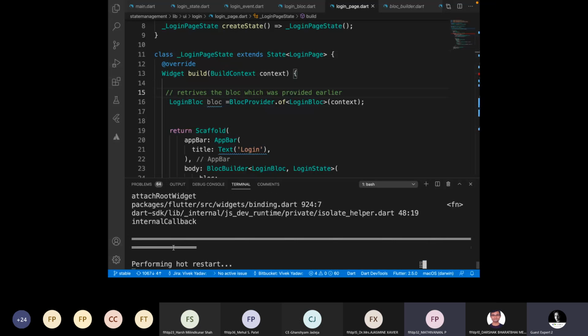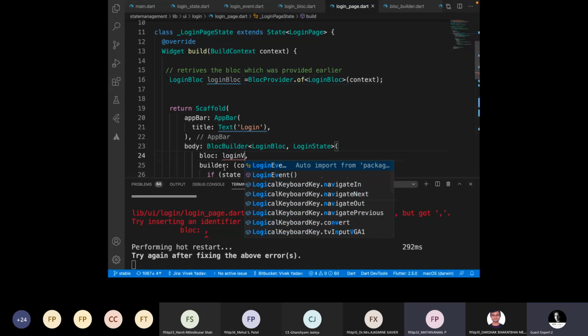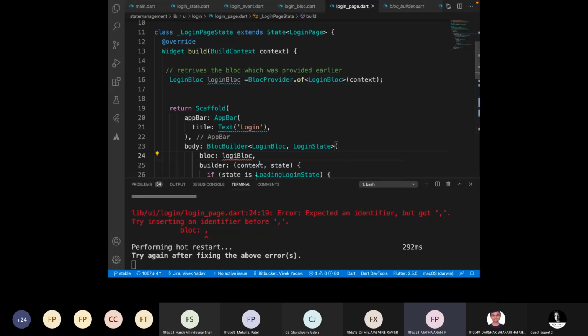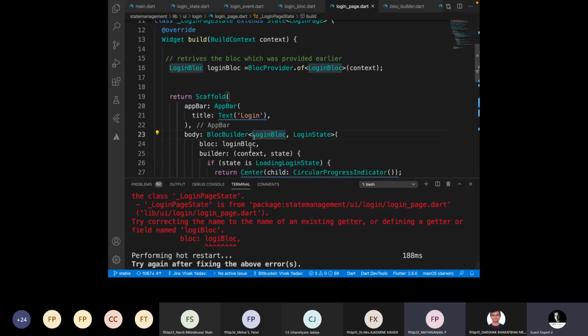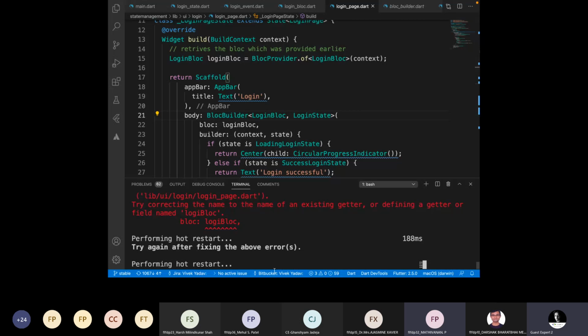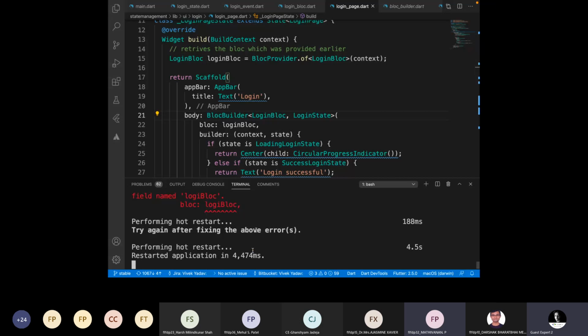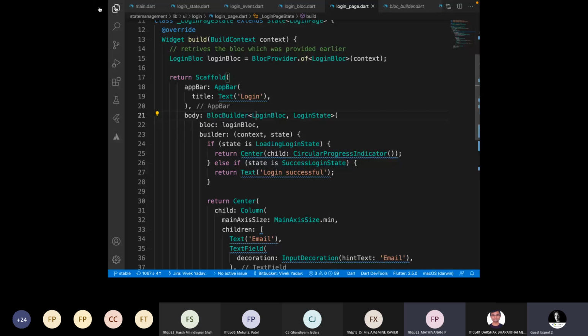Let's see if our issue has been resolved or not. So here in this bloc, we will pass this login bloc. It should be performing a hot restart. Is it restarting? Yes. So let me explain what just happened over here, and after that we will continue.